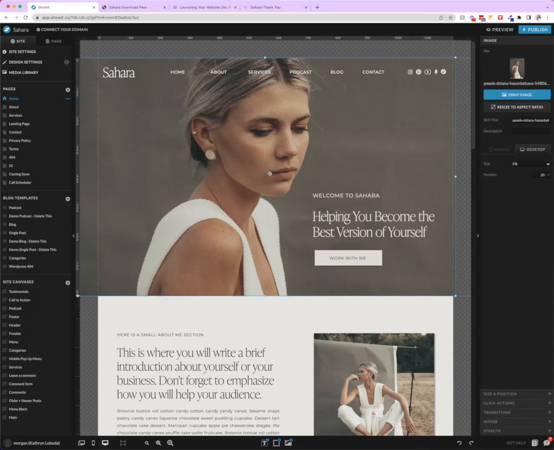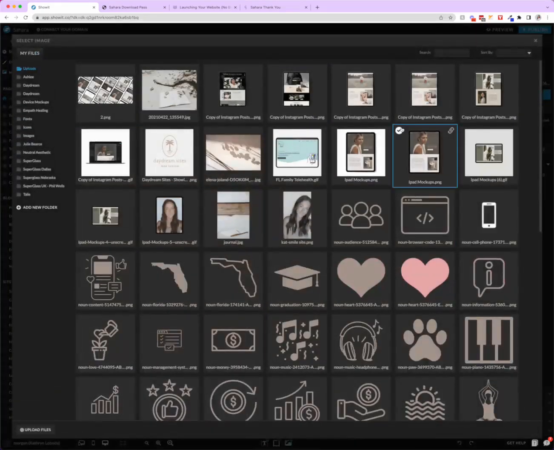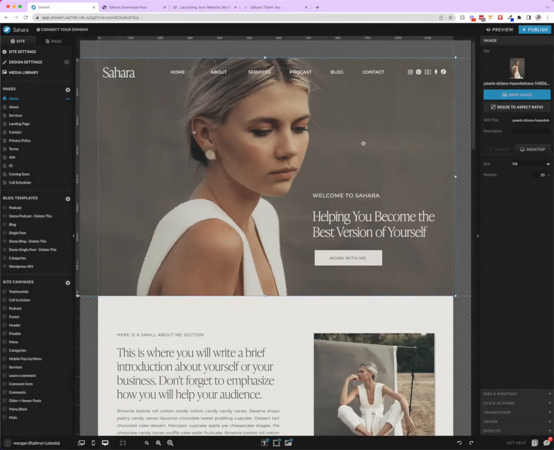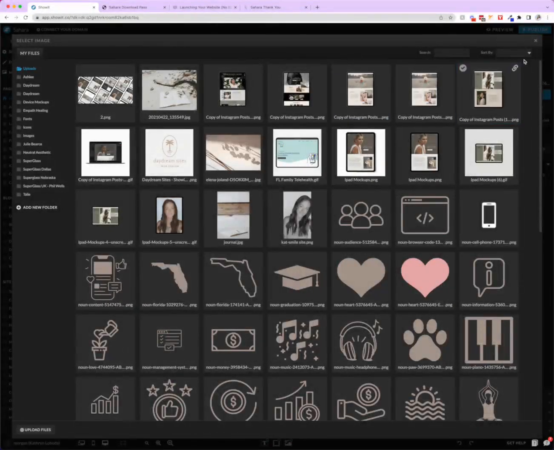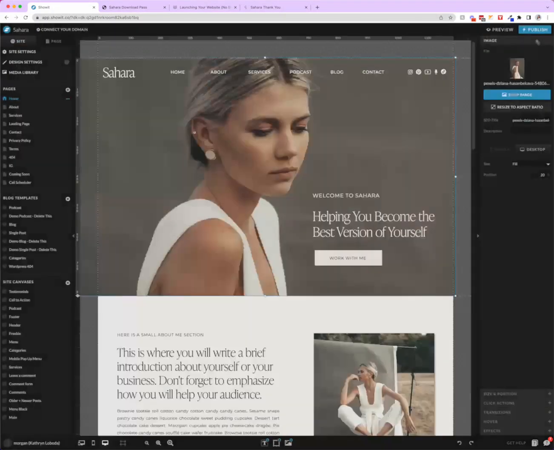I clicked on this canvas, on this image, and you can see that we have the option to swap image. This is what pulls up in this panel. You might see size and positioning or click actions, but if you go up to image, you can swap image. When I do this, it's going to bring up the media library for me to select a new image to put here. I also can just double click, and that will bring up the media library as well. And then I'll select, and it will replace that image.